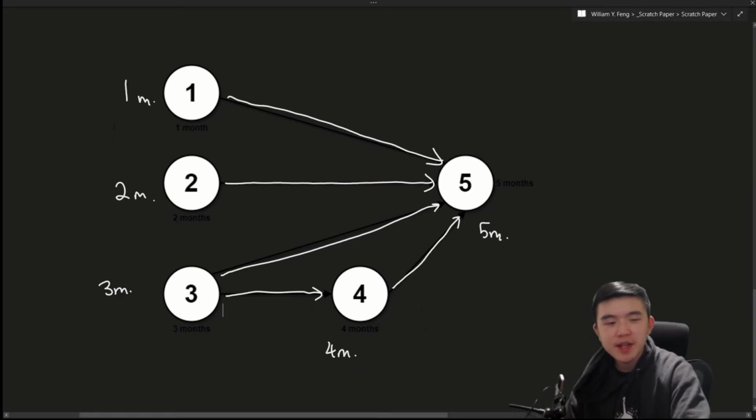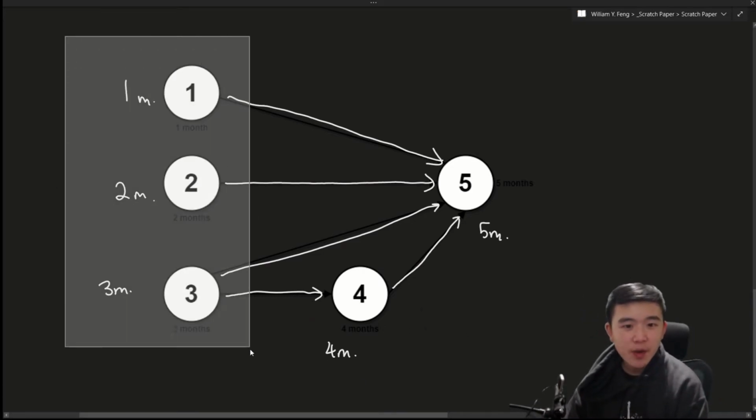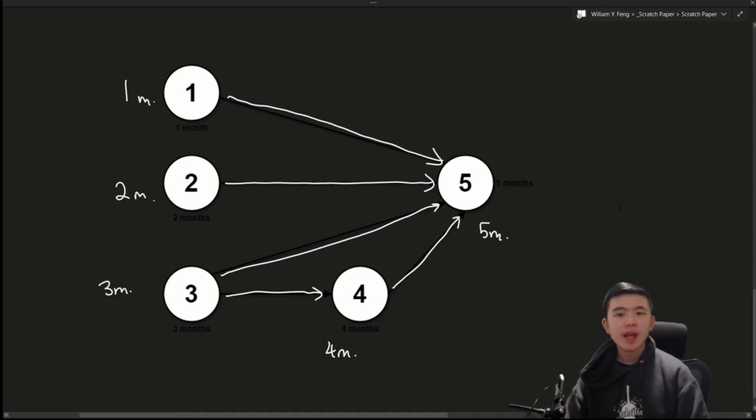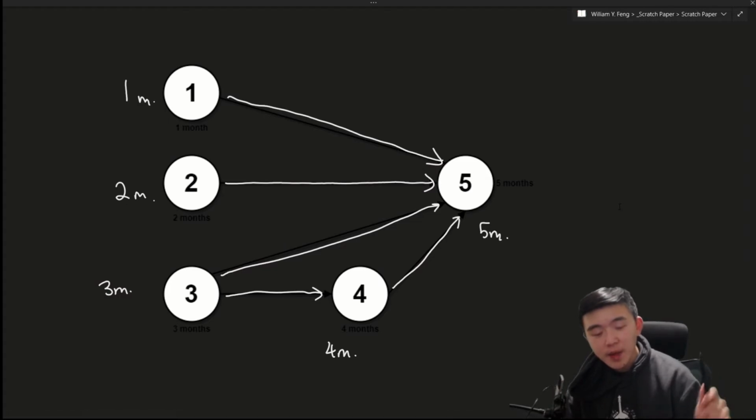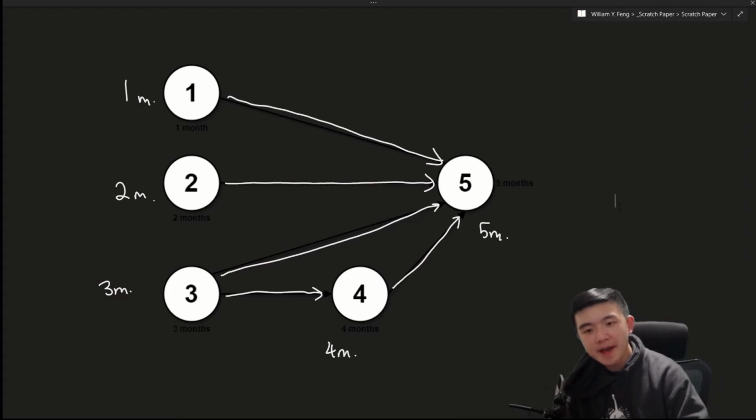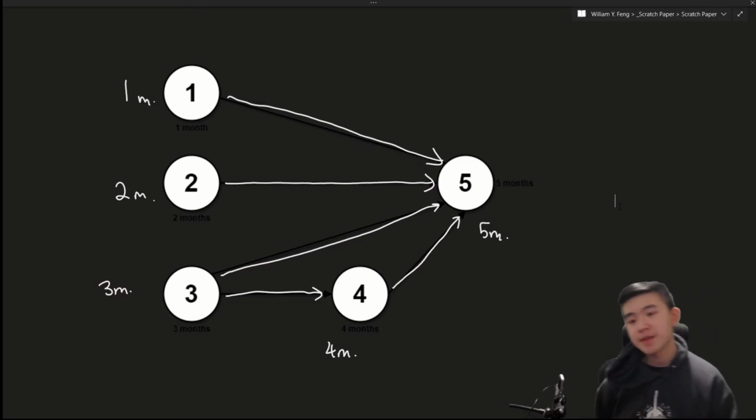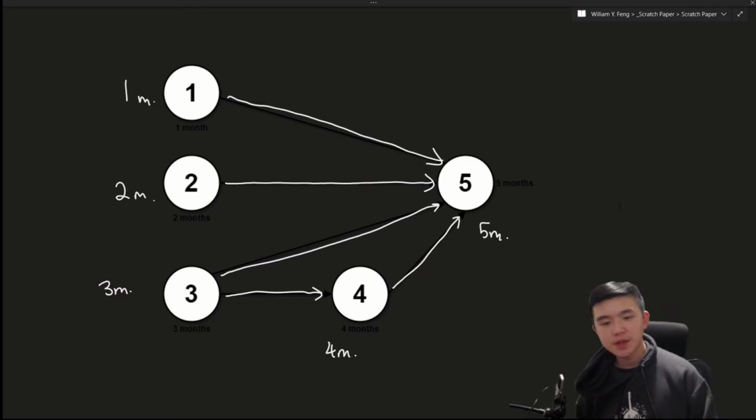Another condition: these courses each take a set amount of time, but we can take several courses simultaneously. So we can take courses 1, 2, and 3 simultaneously. And when we finish 1, 2, and 3, we can then take course 4. And after course 4 is done, we can take course 5. So what is the optimal way, basically? What is the fastest amount of time in which we can finish all of these courses?